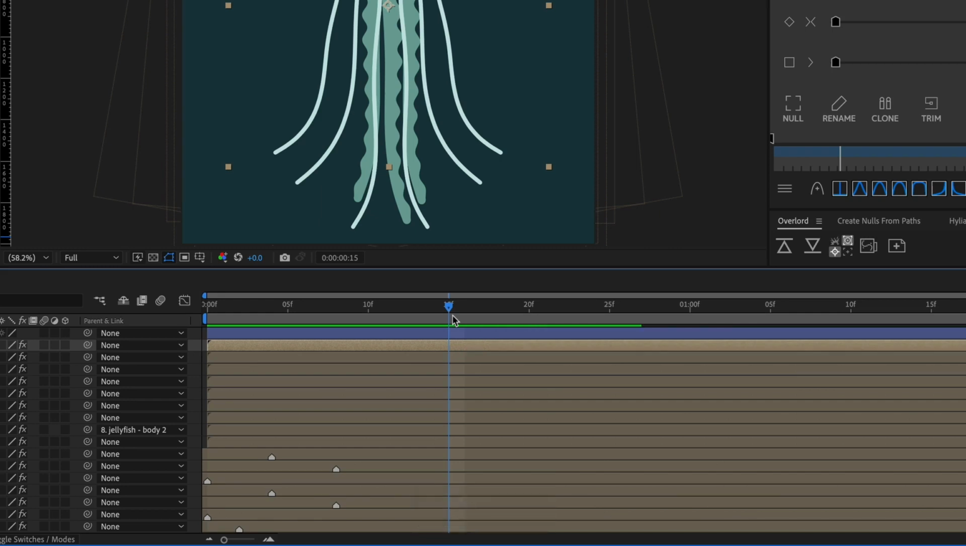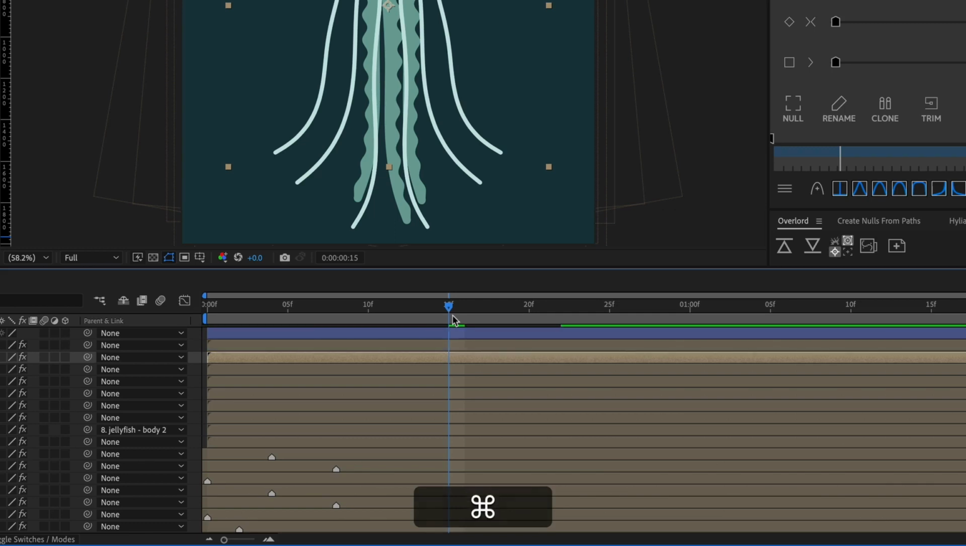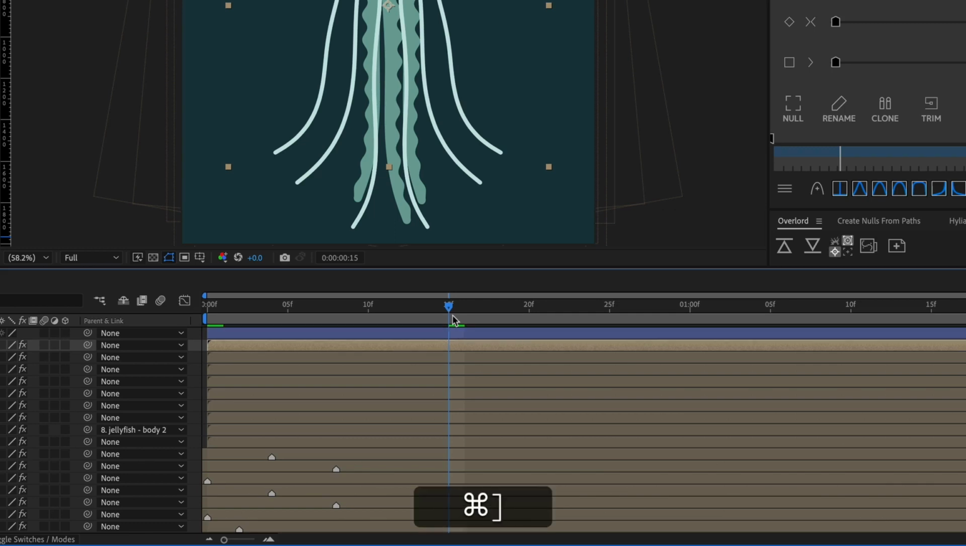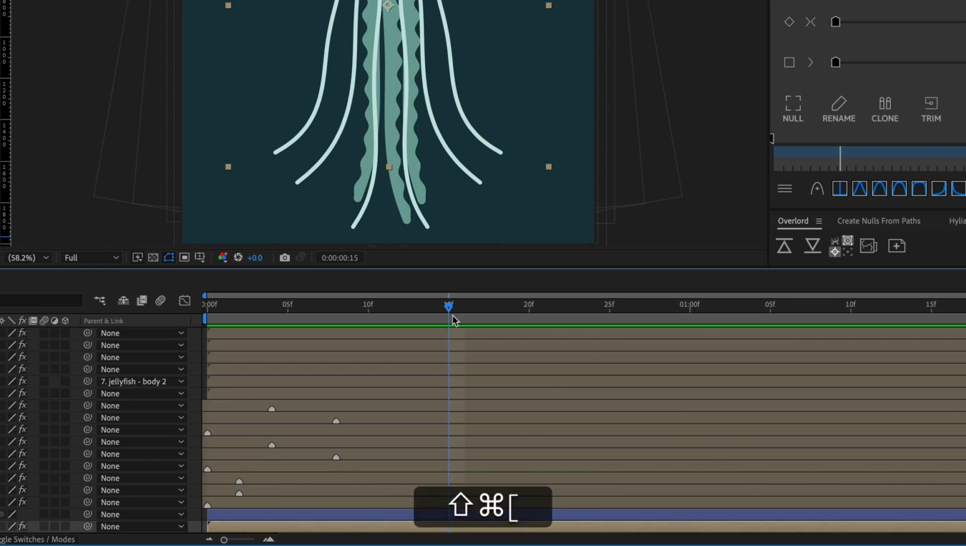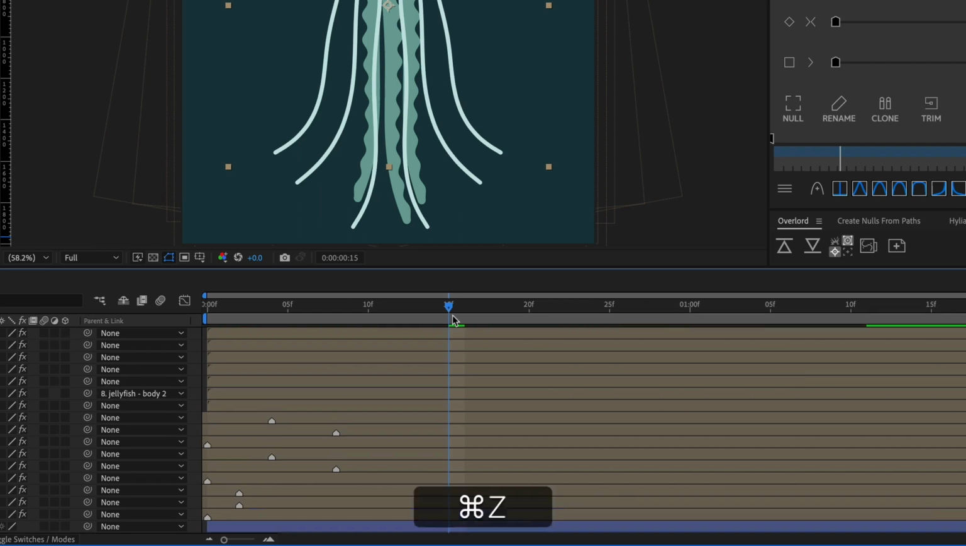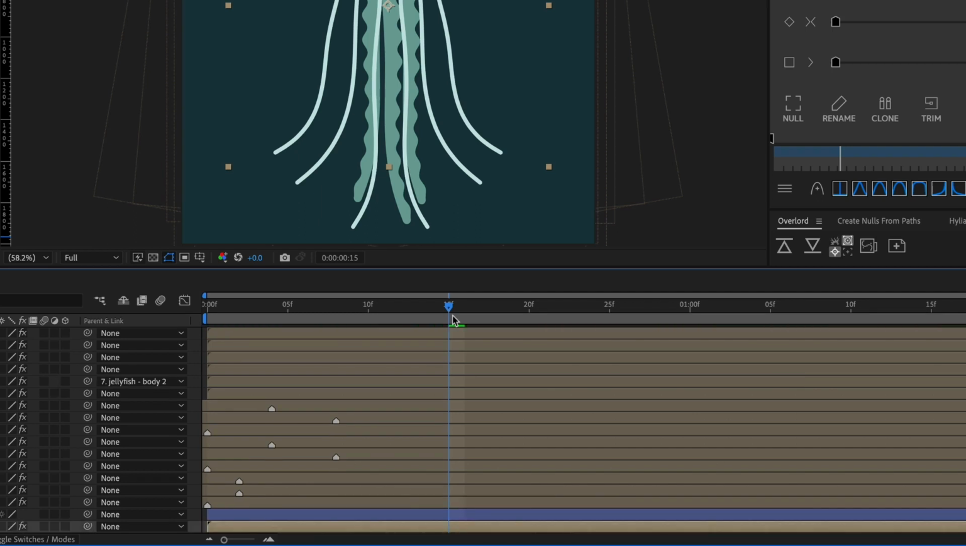If you want to change the layer order, you can use Command and left bracket to bring the layer down, or Command and right bracket to bring the layer up. And if you want to move the layer all the way to the back, Command Shift and the left bracket will bring it all the way to the bottom. Or if you want to bring the layer all the way to the top, Command Shift and the right bracket.